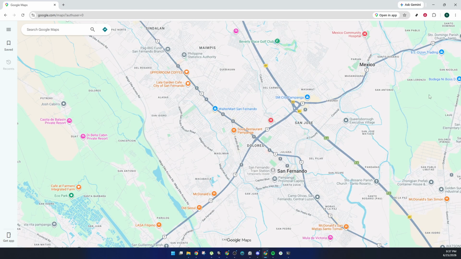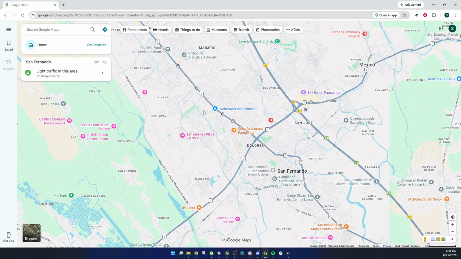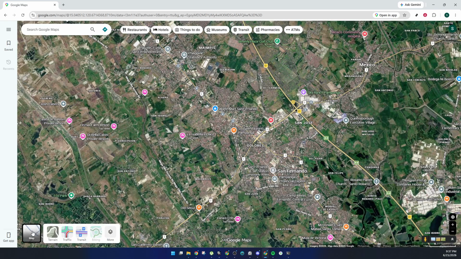Don't worry if your dashboard looks slightly different. Google often updates its interface. Once you're in Google Maps, look to the bottom left corner of the screen. Here, you'll see an option labeled Satellite. Click on this option to switch from the standard map view to a satellite view. This view provides a more realistic representation of the terrain, which is essential for enabling the 3D feature.